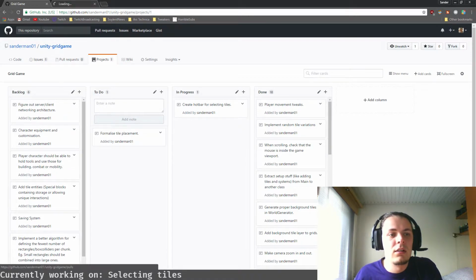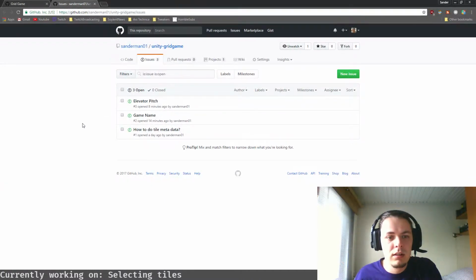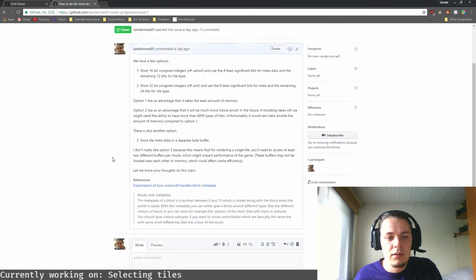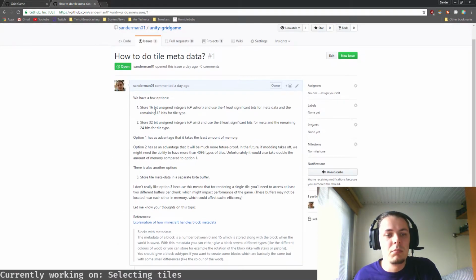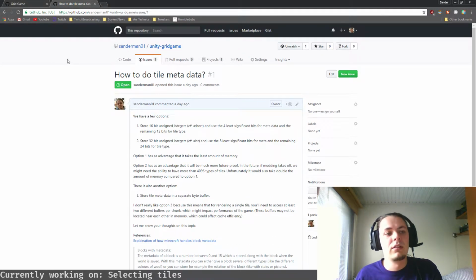In other news, I took a little bit of the time during the break to make some new issues. This one I made a while ago, tile metadata. I've already explained that in the previous stream. Basically, I want to make a decision on the type of data I'm going to use as a backend for tiles, and this will affect how much metadata we can use, how many different types of tiles we can use. So this is an issue that already existed.